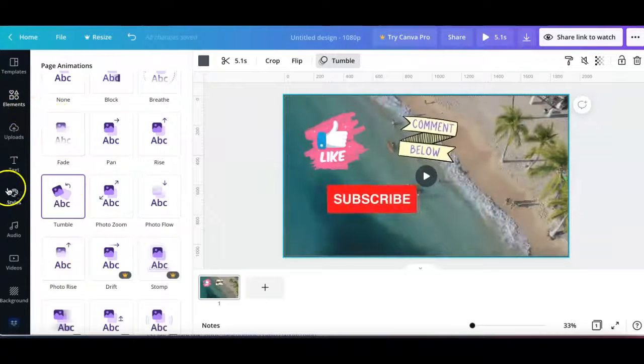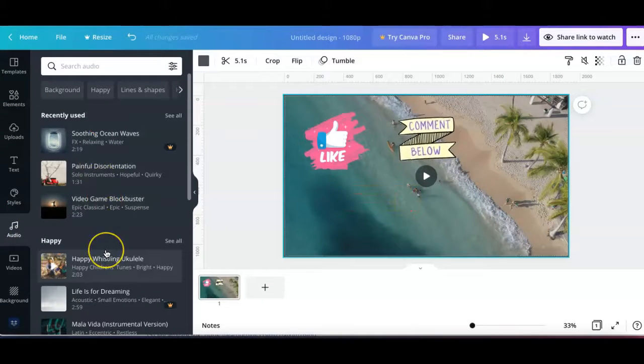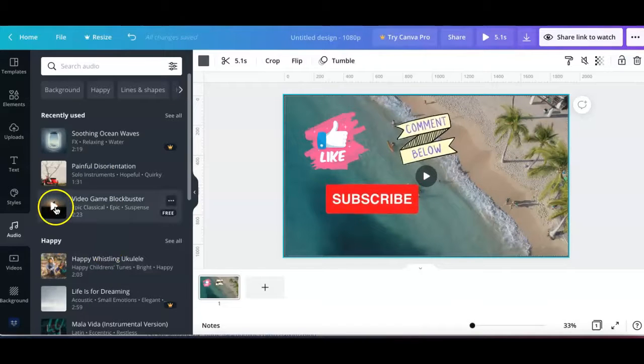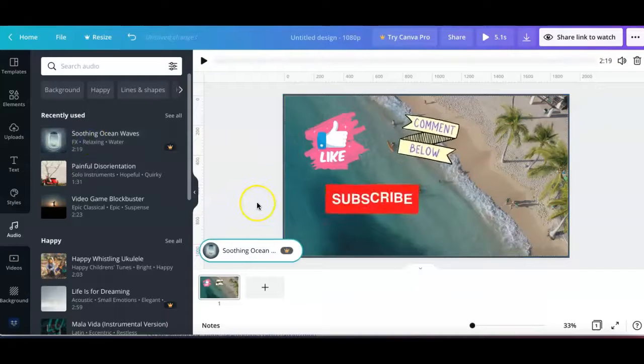Then if you want audio, there is a place to go and get some audio. There aren't that many free audios here. This is one that I've used previously, but it's quite dramatic. Soothing waves might be nice, seeing as it's a beach scene. So then you can have soothing waves and you can have your information there.